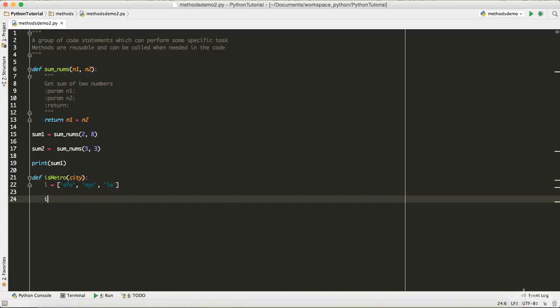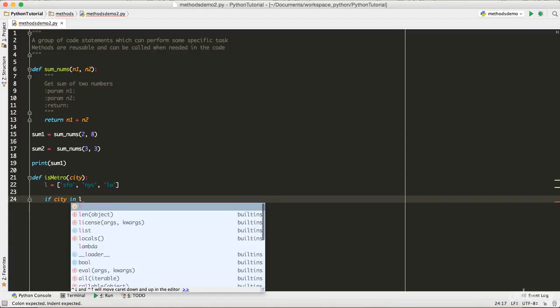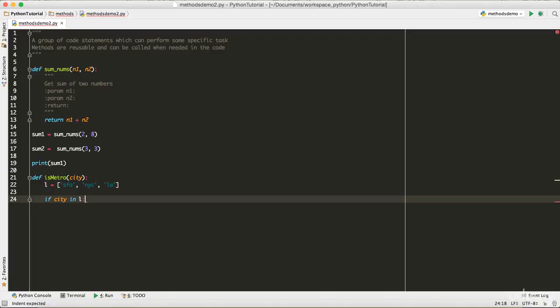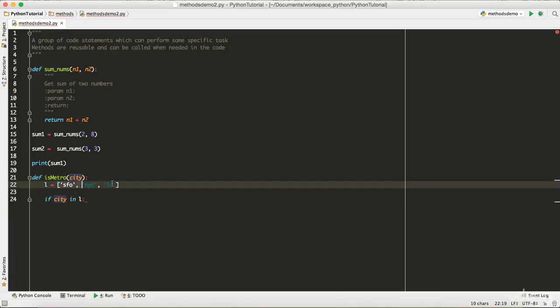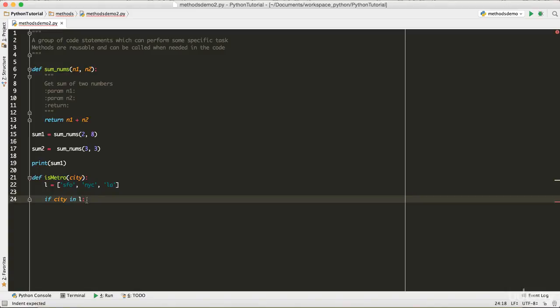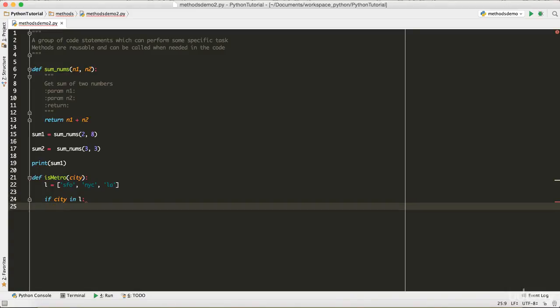What I'm going to do is check if city, the argument that's here, if city in L, where L is the list of the metro names, and then put a colon. So what does this mean? This means it's going to check if the city that's passed in here exists in the list. In is the keyword that checks for it. If it exists here, then we can return True, which means yes, it's a metro.